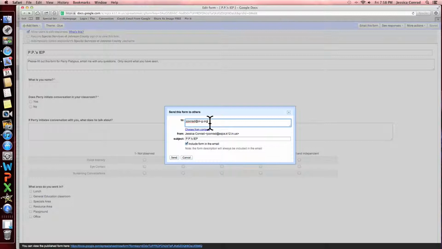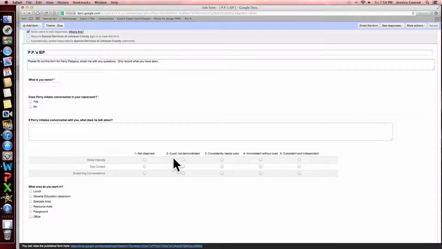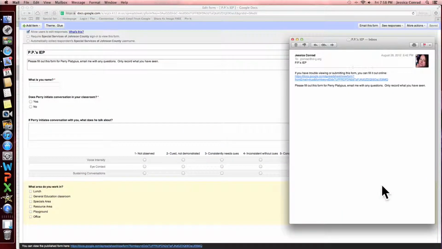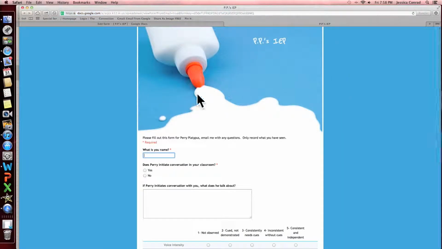So in this To box, I put in the email address, and the subject is automatically going to be the title of the form, but you can change that. I'm going to click send. And I'll show you what it looks like when it pops up in my email. I get an email like this, and the help text that I put down over here shows up here. I'm going to click on the link, and it will automatically shoot me to the form.